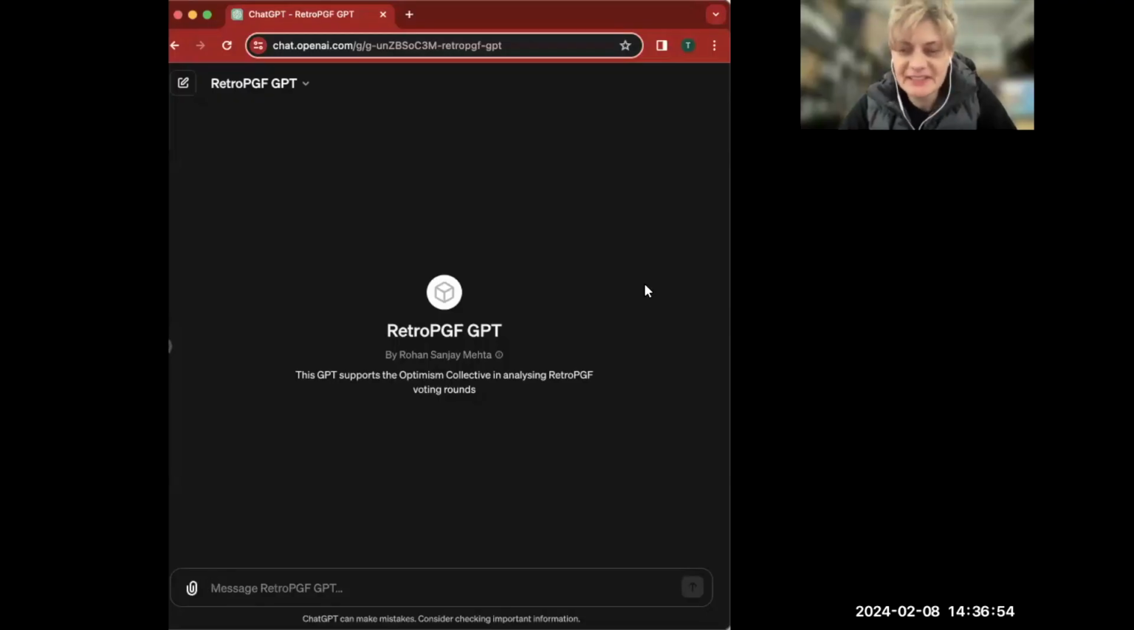Okay, let's jump to a first use case. Here you see the interface of our RetroPGF GPT. As I said, it's for interacting with human language. So we have an input field to ask questions, and we'll get a response from our GPT. In the first use case, let's show how to analyze data. In our case, round 3 data from Optimism RetroPGF.